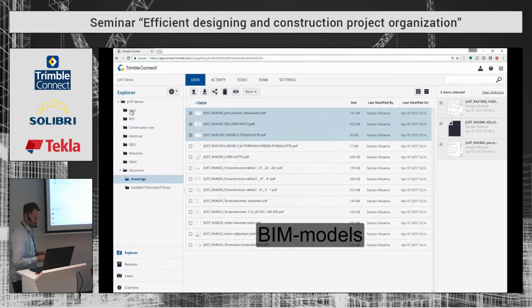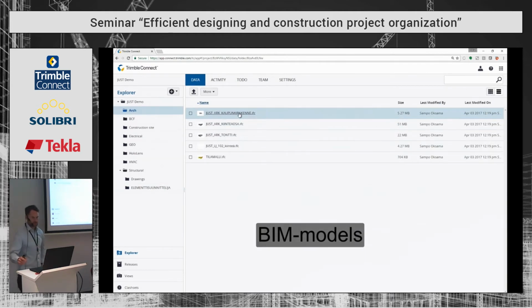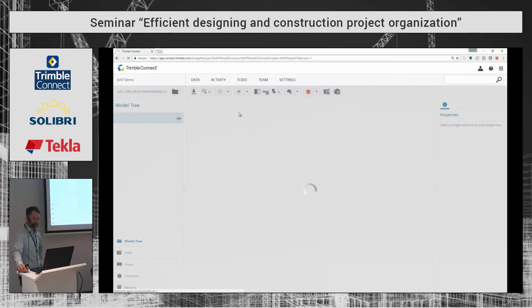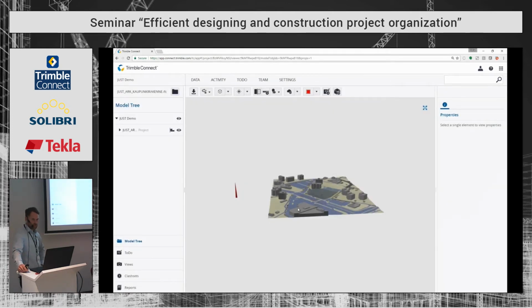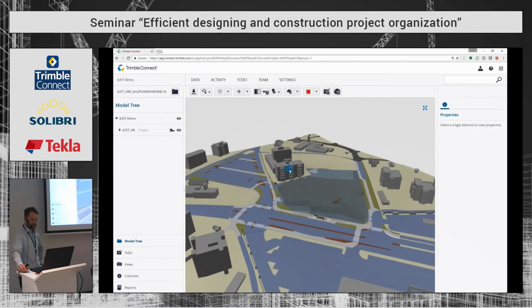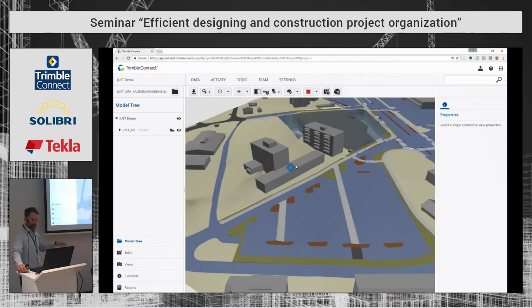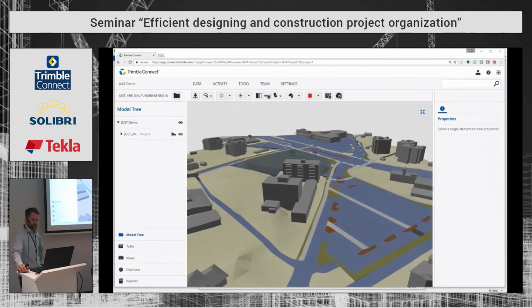And of course we support all the BIM models, open formats, also Revit native models. We support land Oksama like I mentioned. So here we just open quickly SketchUp files, which we support. This is just some area model that I opened here.